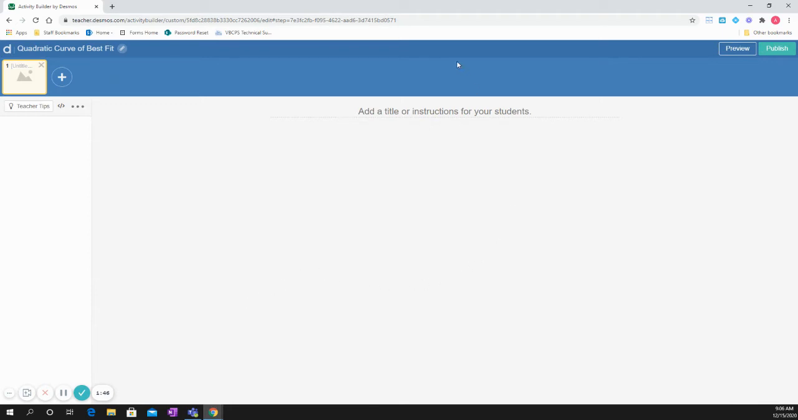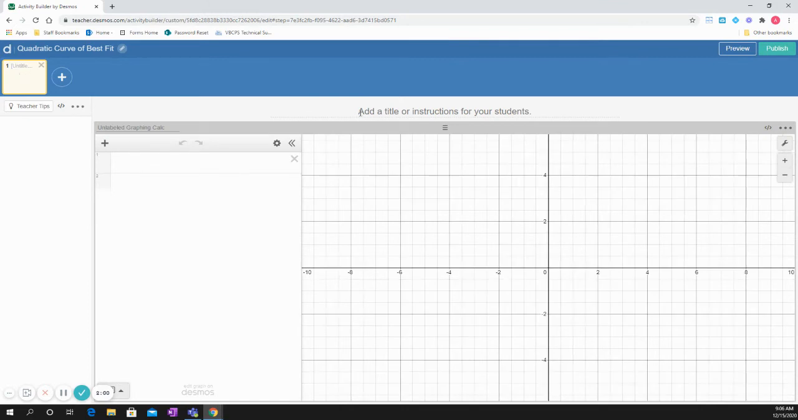So once I have this graph, I can add my title or the instructions that I want my students. And then I can put information in these boxes. So I'm just going to call this graph 1 because I'm going to type all the information I want my students to know in the sheet. I don't want them looking back and forth. So up here under the plus sign, I'm going to add a note and I'm going to tell my students exactly what I want them to do.